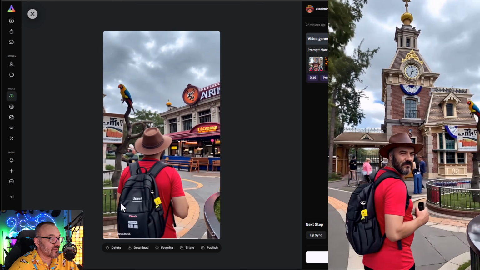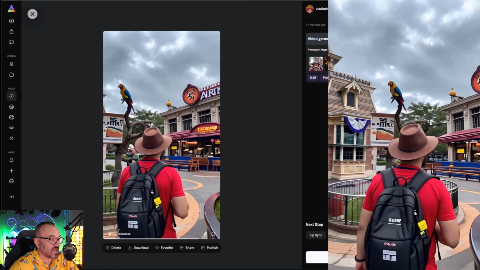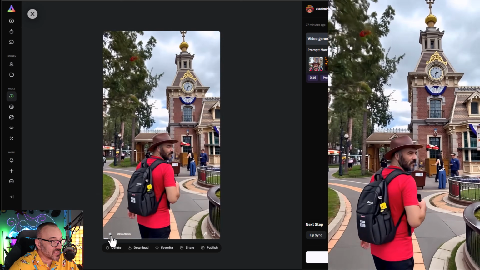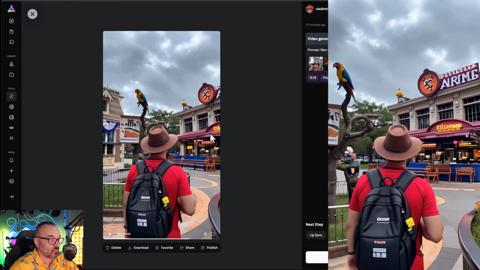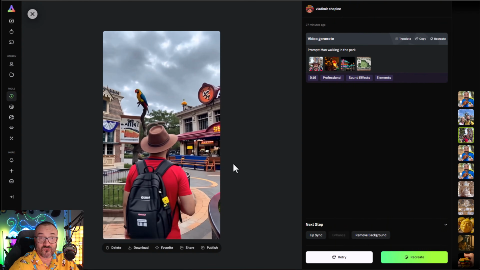There you go. There's a parakeet right here. There's a sign from this. I mean, it implemented even neon lights right here. See, right there, those neon lights like Vegas.